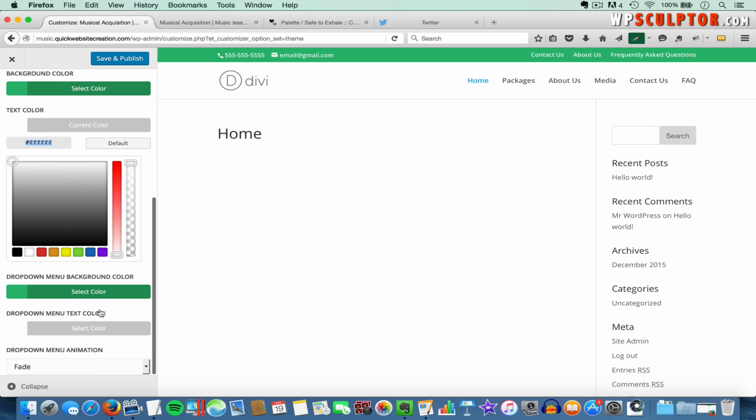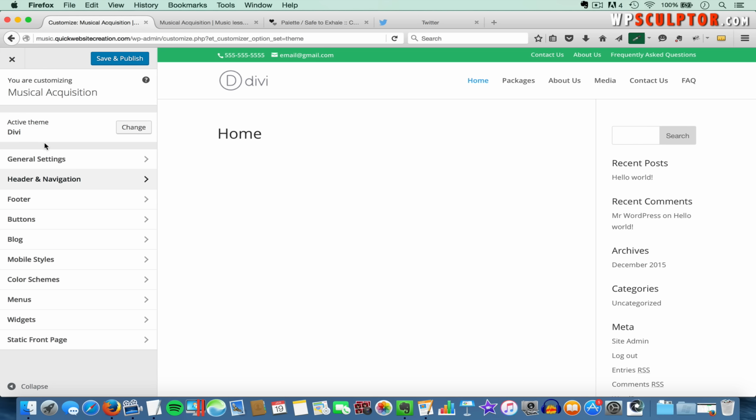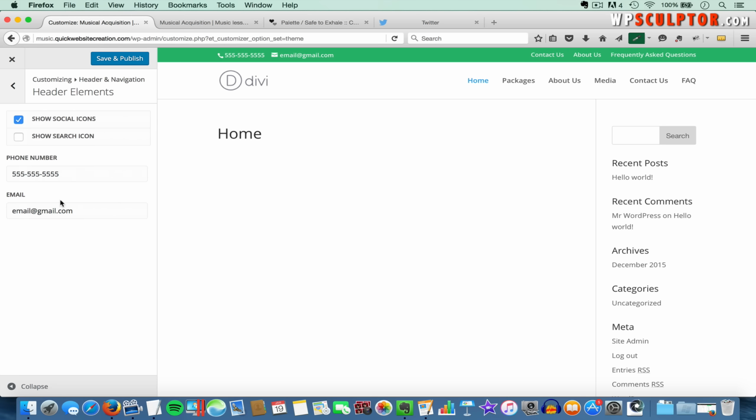And then you do have the option, if you wanted to include a drop-down menu in your navigation bar for the top bar, then you could adjust these drop-down settings. Now, actually, in my case, I don't want to have a top bar at all. I just wanted to show you how to use all of those different settings because it is a neat feature of the Divi theme. So to disable the top bar entirely, I'm going to go back, and under my main customization menu, I'm going to click on Header and Navigation, and I'm going to click on Header Elements again. And I'm going to go ahead and disable the social icons, and then I'm going to delete the phone number, and I'm going to delete the email address.